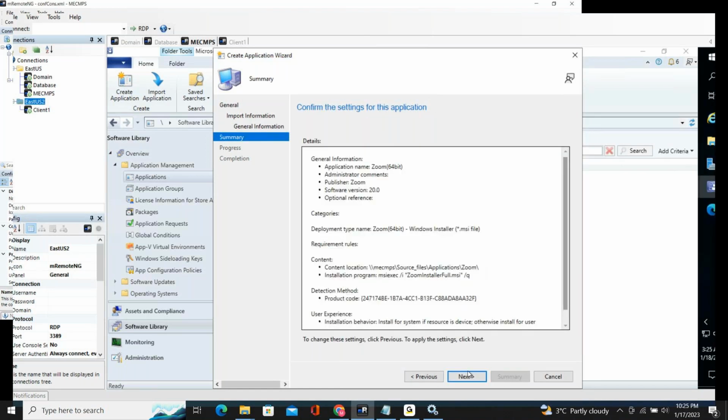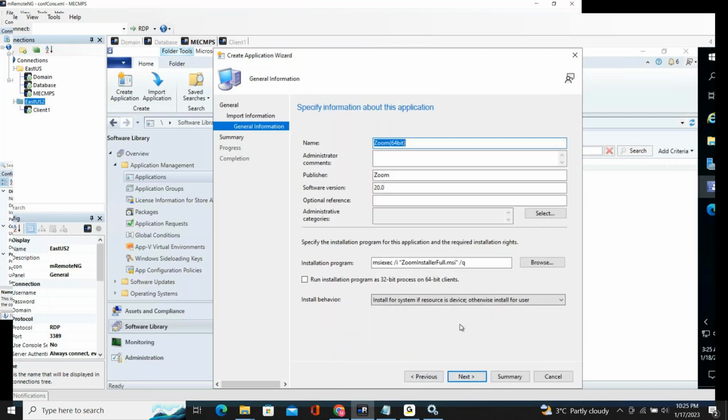Go back. Now, zoom is now here. Install behavior is there down at the bottom. Install behavior: install for system if the resource is device, otherwise install for user. So choose the second option, install for system, because we have to do the system level installation.